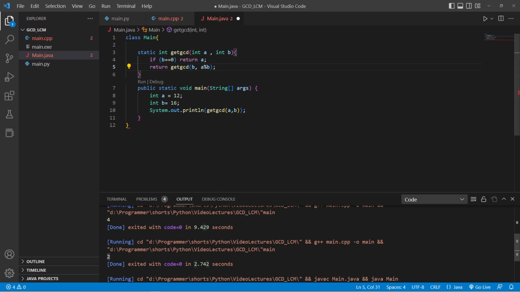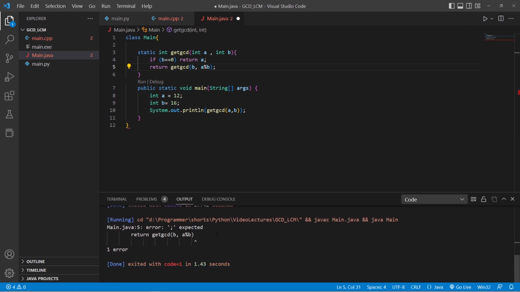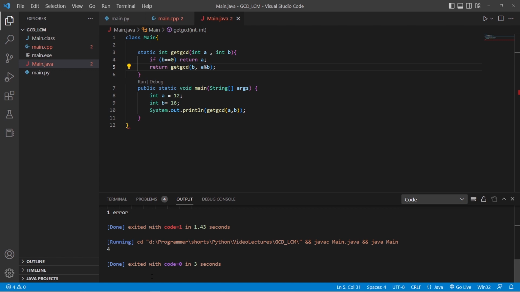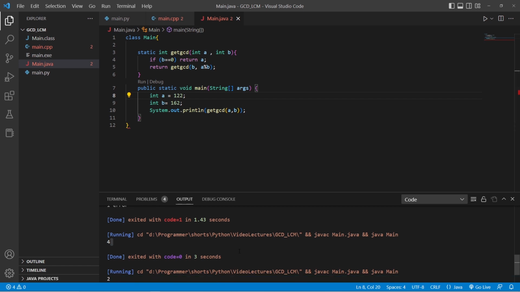Alright guys, so let's see the code. I got one error. Okay, I forgot to save that particular file. Now let's run this code. You guys can see that I got the value 4. That means 4 is the GCD of 12 and 16. If I write some other values, let's say again 162 and 122, and run this one, you can see that I got 2. That means it is also working fine.